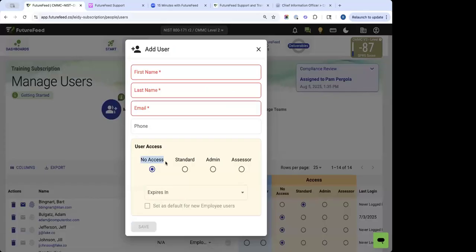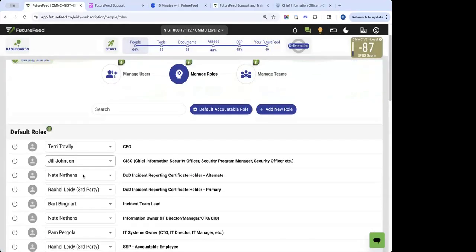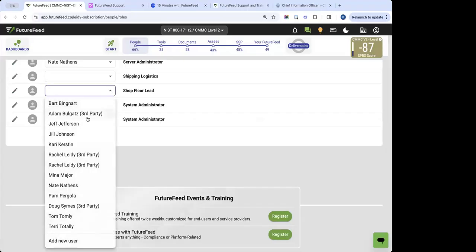So what is this no access role? What that is, me essentially logging someone by name. They don't have access to my FutureFeed environment. They can't log in, but I need to log them by name. I want to log them by name and email. So that way in my RACI model, I can tag that person as responsible, or I can put that person in a team, like all these names that show up here.